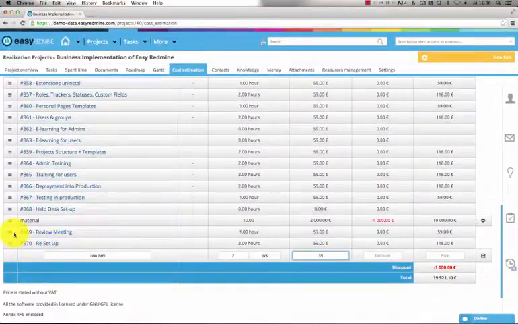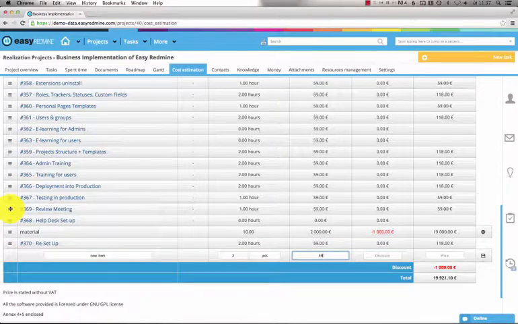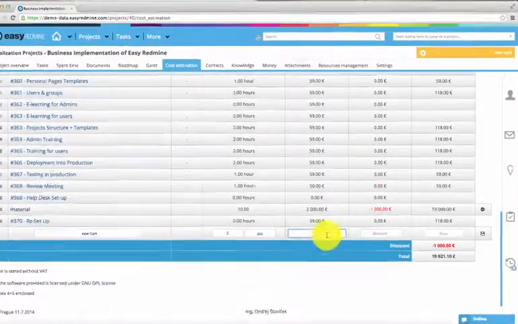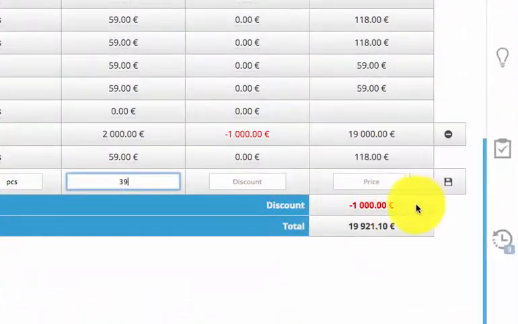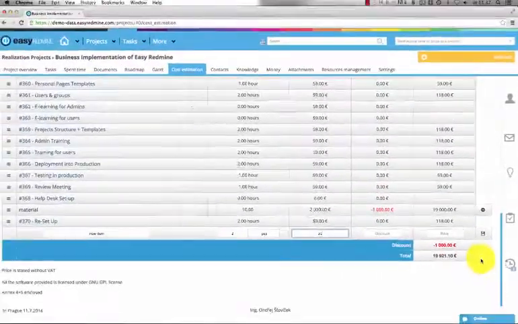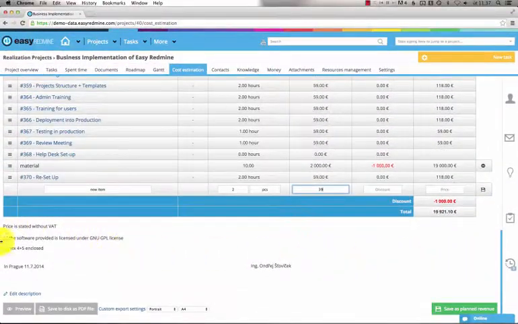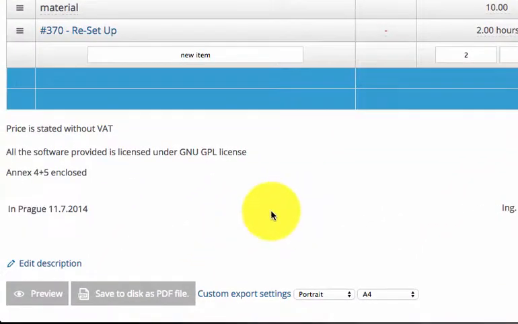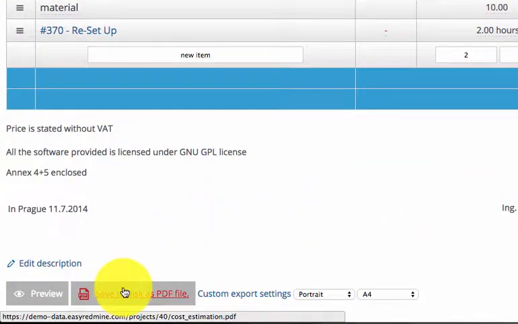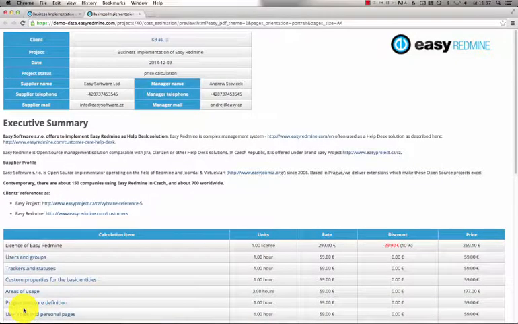You can also reorder these items via a drag and drop feature. If you look at the bottom, you can see that a discount can be applied to the whole sum, and here is a total price for the project. Under the items table, you've got another description, which you can edit here. Then you can save your calculation as a PDF, or you can preview it. Then your calculation can look like this.